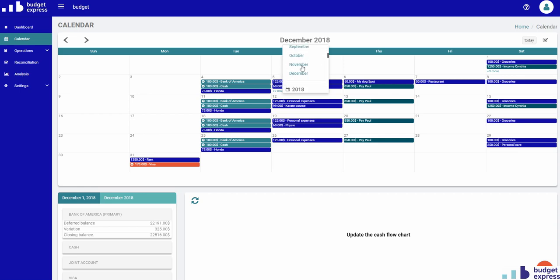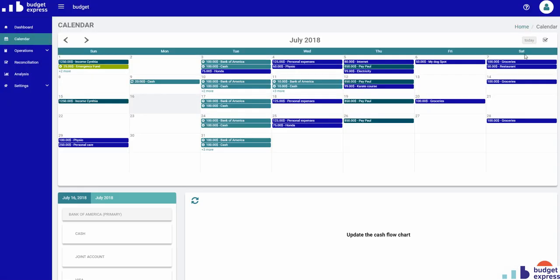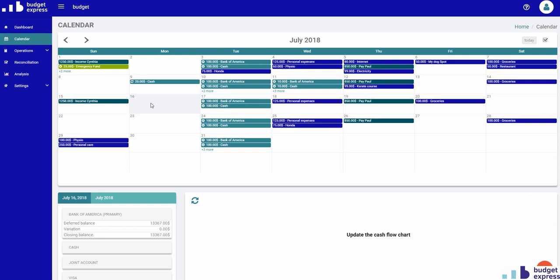You can go back 1 year, or there's a current year, and you have 2 more years directly in this function. If you want to go back to today's date, let's click on today. And we're back on July 16th. That's today's date.